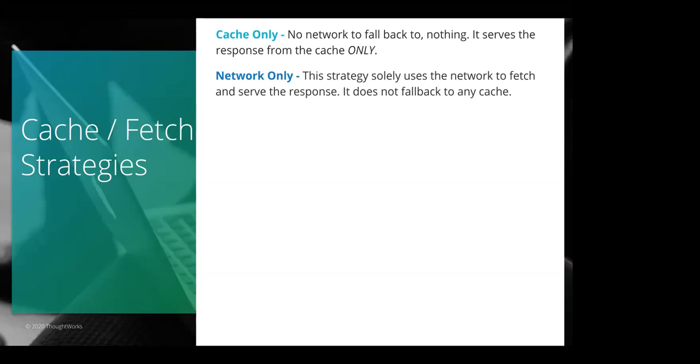Then we have network only. This strategy comes into play when your business requirement is that you only want to show the updated data. You don't want to mess with the cache, and you don't want to rely on old data. So this strategy will help you there. In general, it's quite the opposite of cache only.